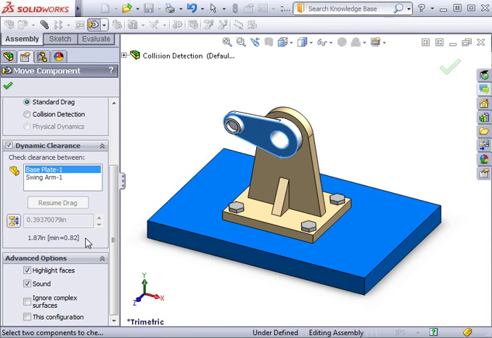In the following exercise, you'll see a practical application of the collision detection and how it can be used to validate your designs.